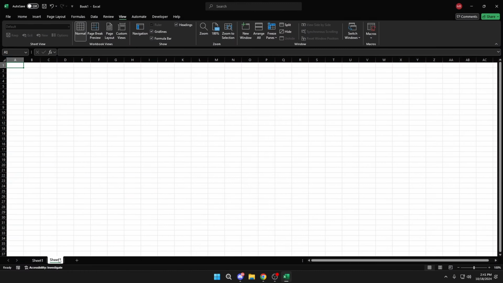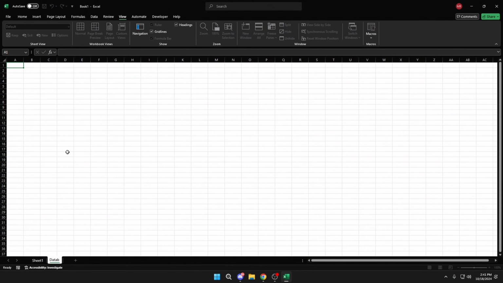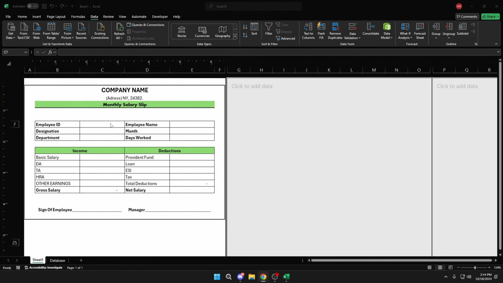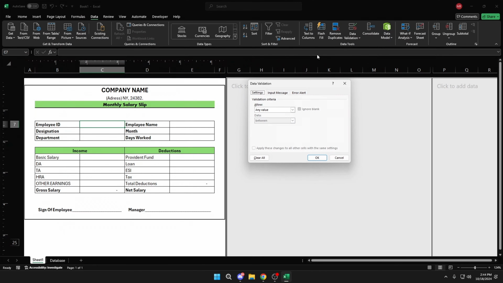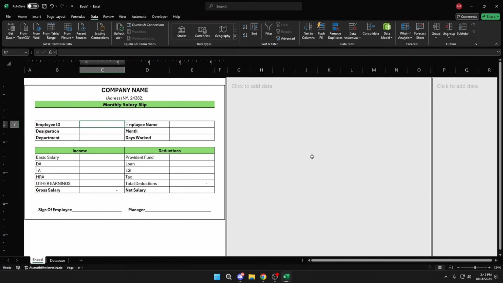Okay, now you will make a new sheet here and call it database. And put the corresponding database. You can copy mine and modify it to your liking. Then go back to sheet 1 and click here, data validation. Here you will put list. And then click on source, go back to database, and select all the employee IDs. Then click on OK. Well, now we would have this list. Select any employee number.